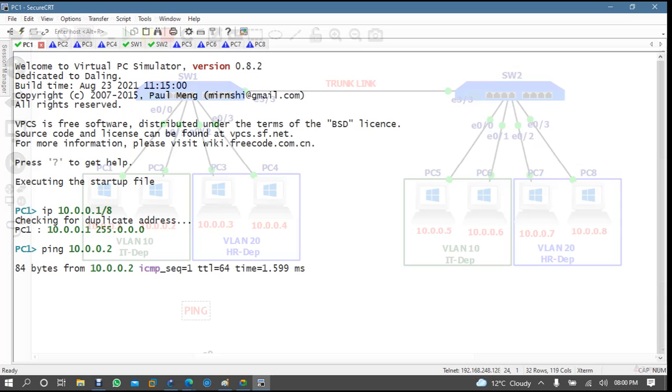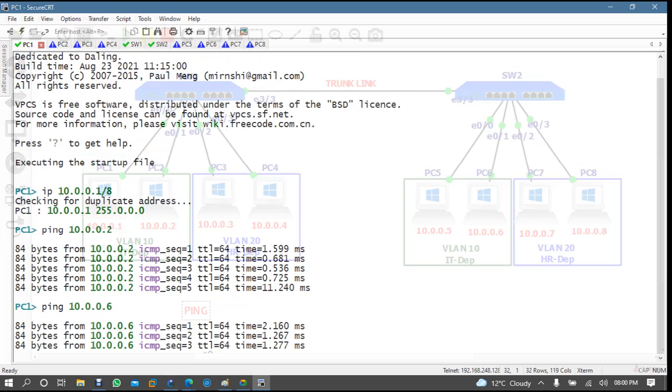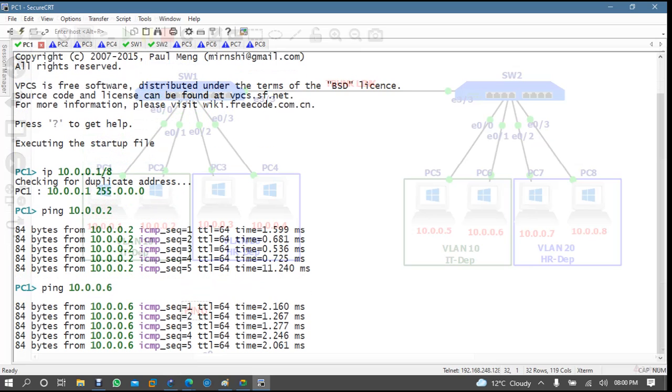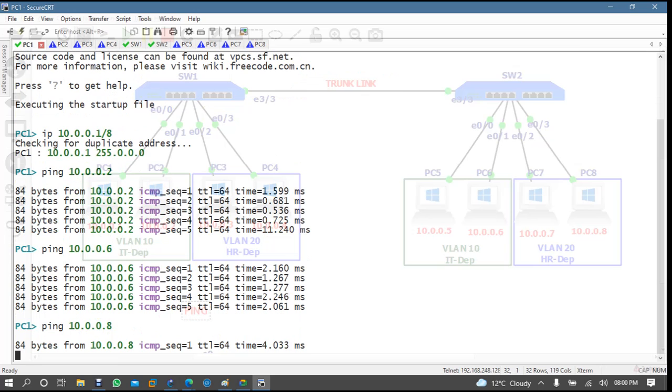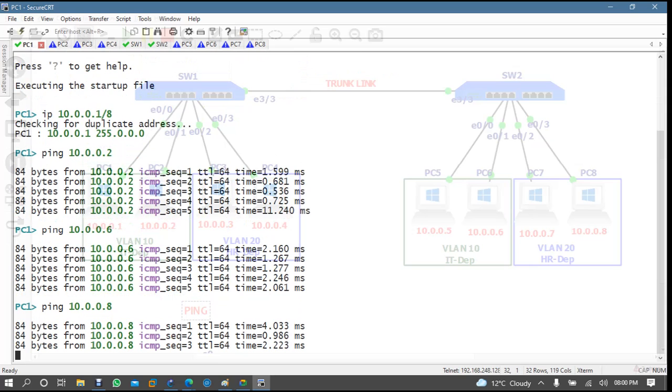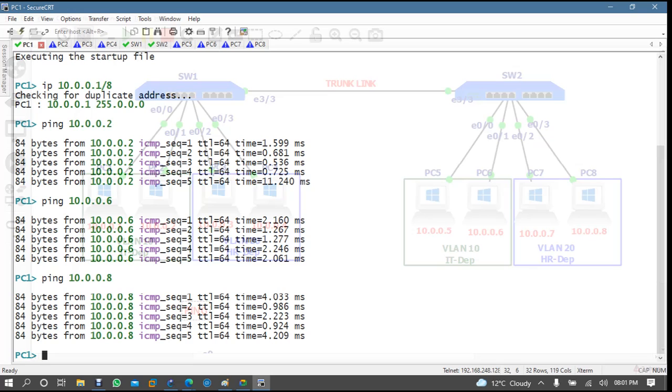Okay. So now, if you come here and try to communicate with 10.0.0.2, yes, you are communicating because you belong to the same department. But even if you try to ping another department, like 6 or 7, you are still communicating. Okay, 6 is the same department. Let me communicate with 8. Yes, you are communicating, but you want that they cannot communicate to the other department, right?